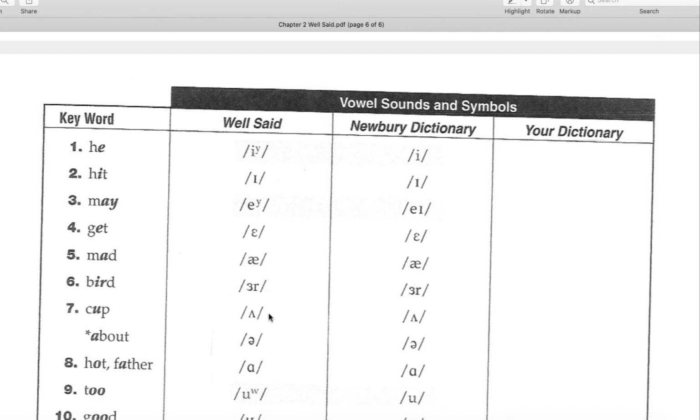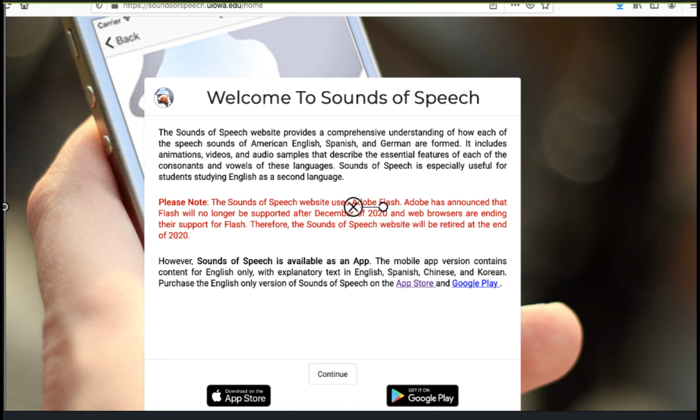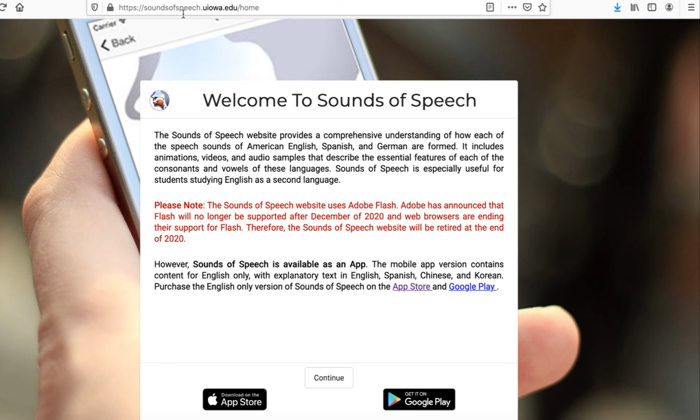Okay, so what we're going to do next is I'm going to show you how you can practice all of these sounds and symbols on a website that you'll use. It's the Sounds of Speech website at the University of Iowa dot edu. I've put this link into the Canvas class so you have it. As soon as you type it in, it's going to come up with this page.